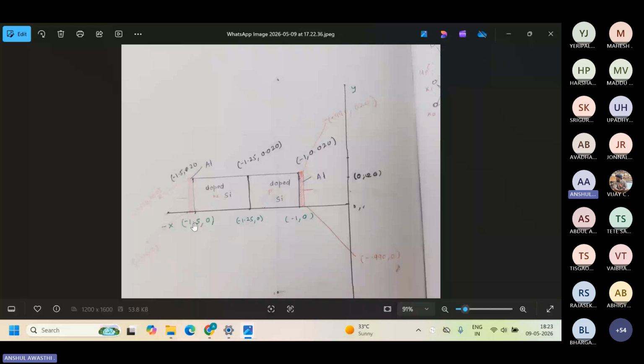Because if you subtract minus 1 from 1.5, it will be 0.5. As I already told you, 0.5 means 500 nanometers. So the length of my whole device is 500 nanometers. Out of that, it is divided into two parts.